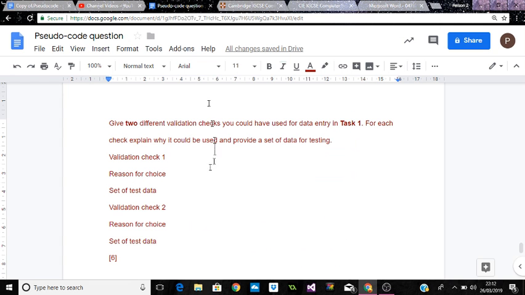So let's try this for our task. One validation check would be a range check to ensure that we've got a valid range, and the reason for the choice is to ensure the time entered is valid. And a set of test data for that could be -60, and we could say that this value is too low and should be rejected.